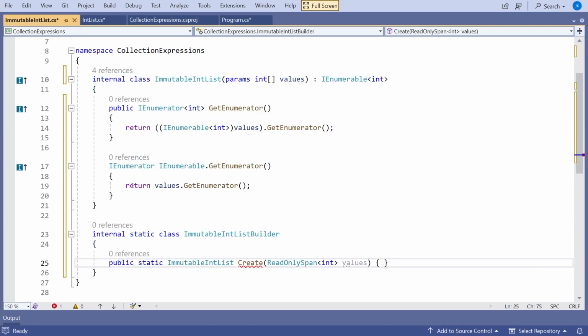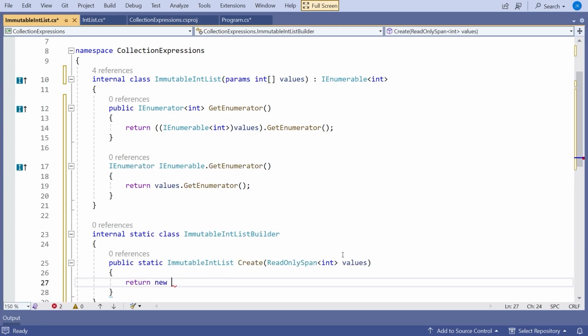So now all I need to do is say return new ImmutableIntList and pass in there values, and I've got to do a ToArray there. So that's where we've got the one copy, but we've avoided a second copy.